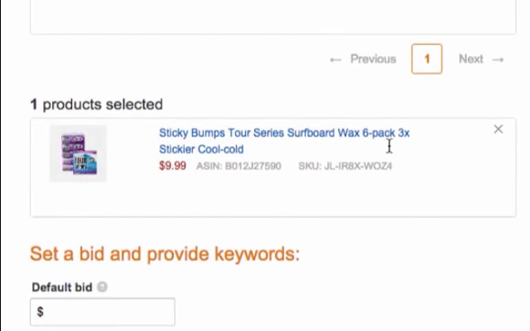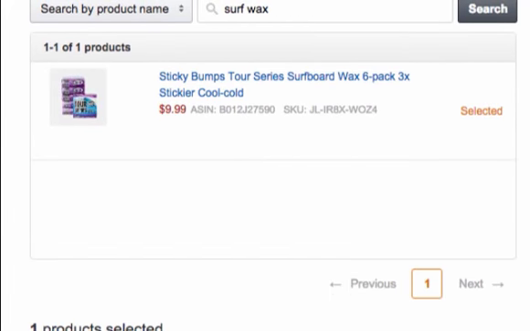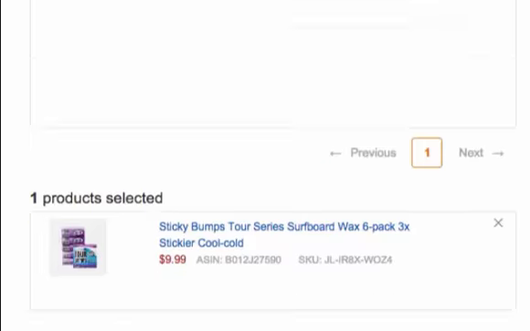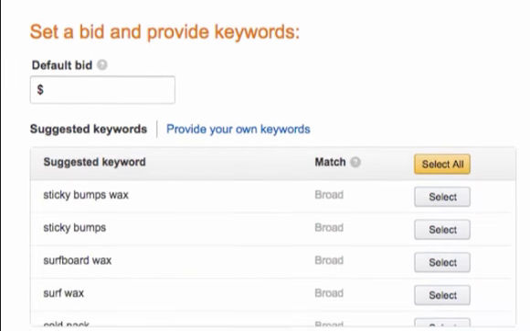Go ahead and scroll down. It's saying here's your one product selected. I always recommend, if you're going to search multiple products, so that's why I like to go one at a time. Never run this sponsored ad with multiple products running at the same time. Only choose one, otherwise your results are going to be very skewed. So our product selected here.